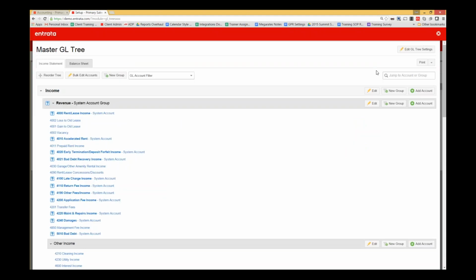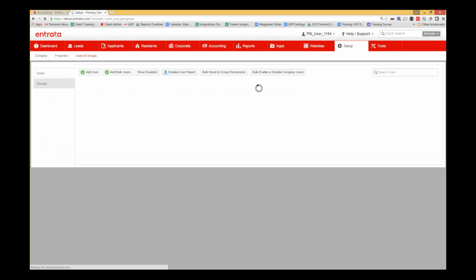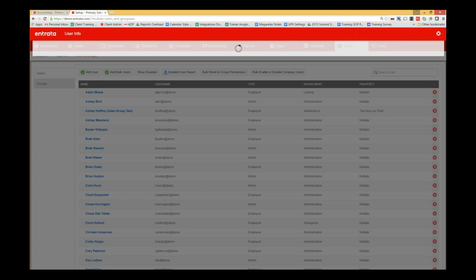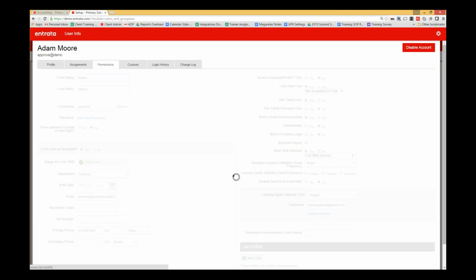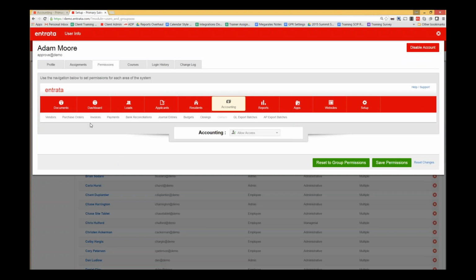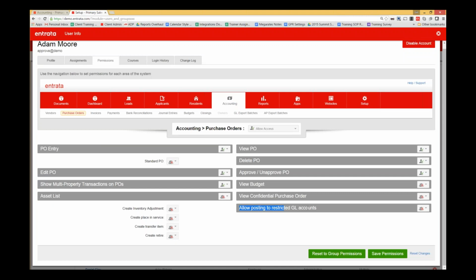Now, once the account itself is restricted, we'll have to update the permissions for those users. So we'll want to go into setup users and groups, and in that section open up either the user or the group itself, and under the permissions tab make sure that we're updating the permissions to allow those users to see those specific accounts and post to them. Under the accounting section I can open up the PO section, and you'll notice here we'll have the permission to allow posting to restricted GL accounts. We can enable that and allow access to it.